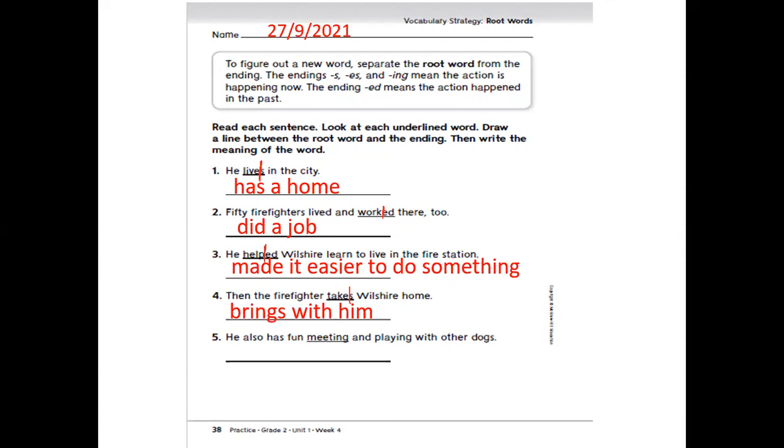He also has fun meeting and playing with other dogs. Meeting, the base word is meet, and the ending is ing. Meeting means getting together.